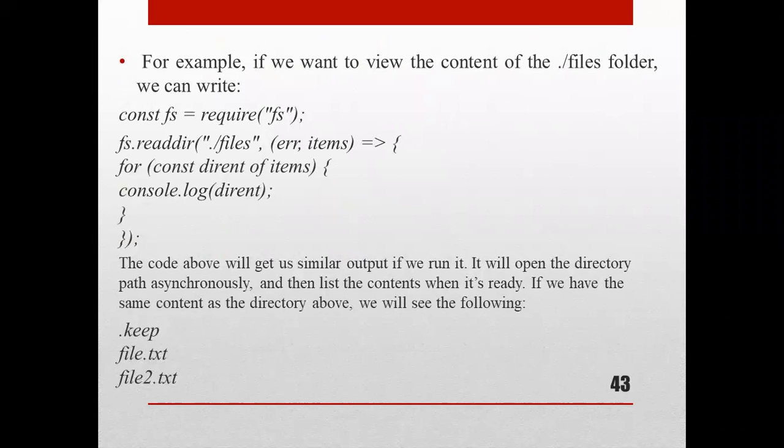Here you can see an example where we want to view the content of, for example, a file folder. That is in the root directory. So we can write const fs equals require fs. Then fs.readdir, and in brackets, in double quotes, pass the path of that directory. Then, comma, the second argument is the callback with err, items.